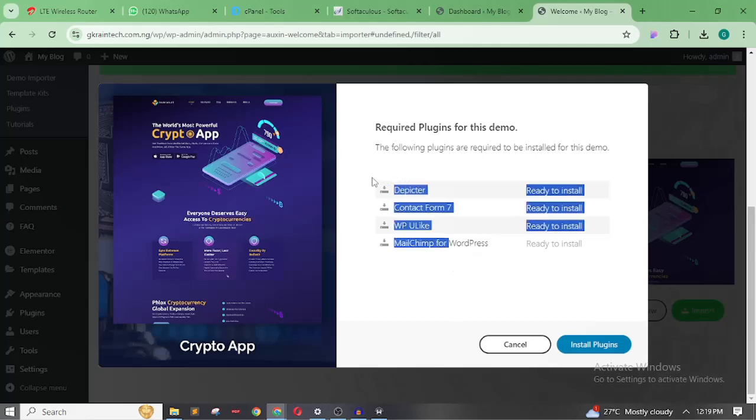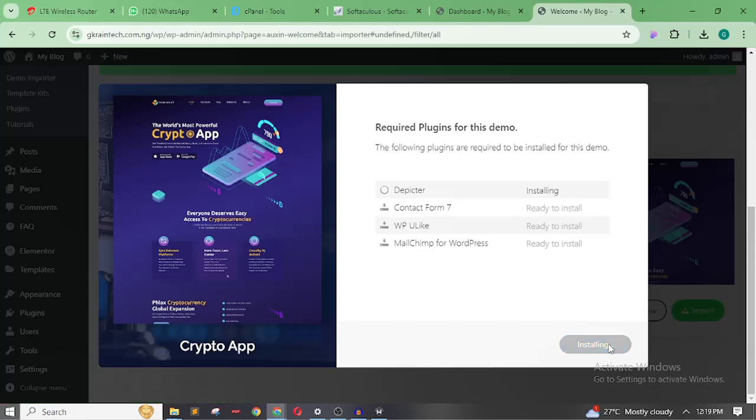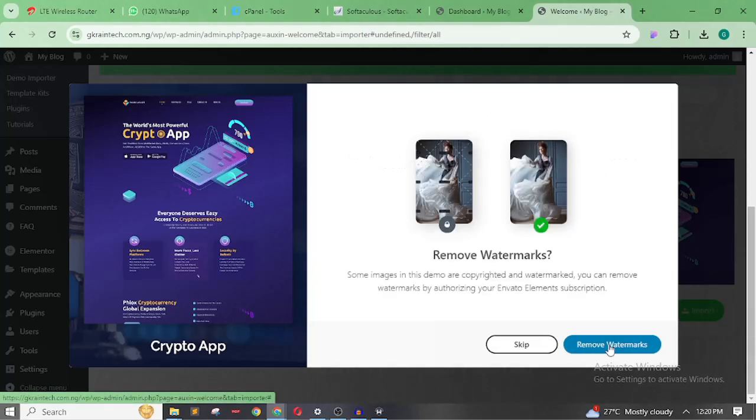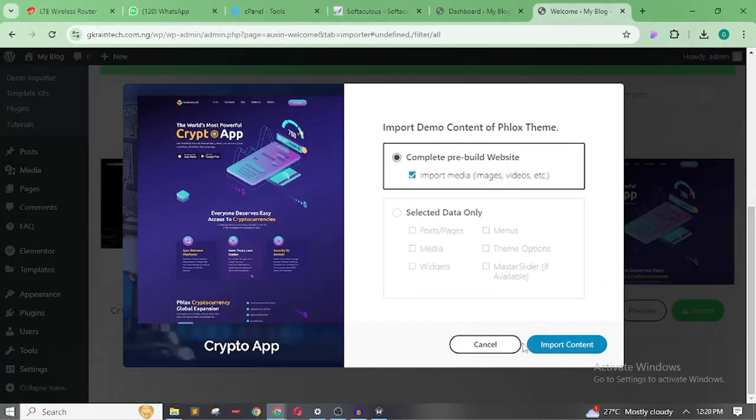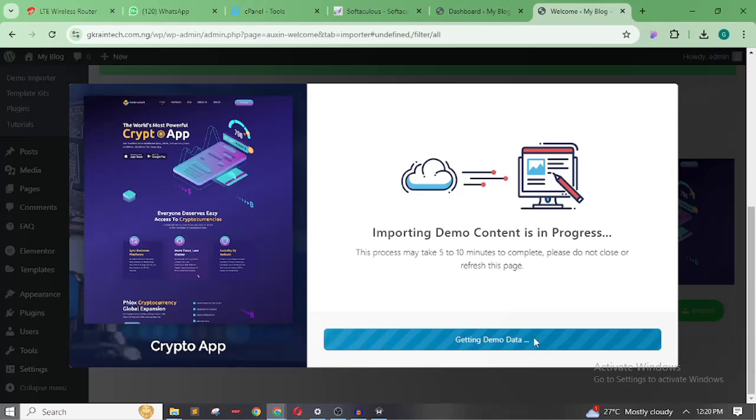So these are the next premium plugins that we need for this project. So I'm going to click on install plugins. So it's going to install them automatically. So right now, as you can see, it has installed all the plugins. So for this, I'm just going to click on skip. So I'm going to click on import content. So I'm going to wait for around, let's say, 5 minutes to 10 minutes to install all of the contents of the template.